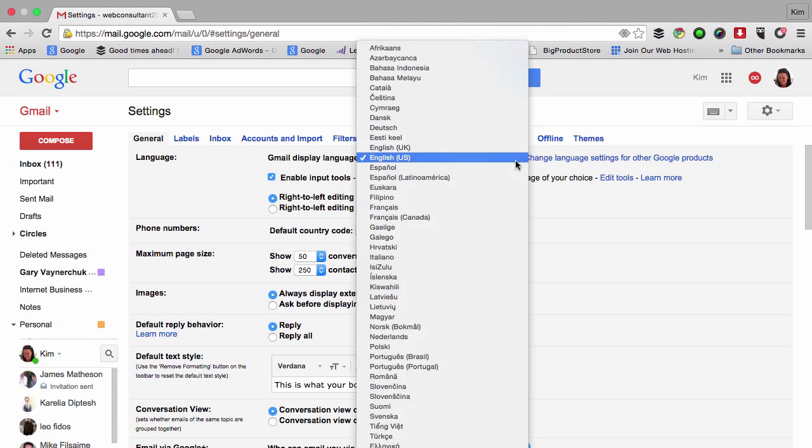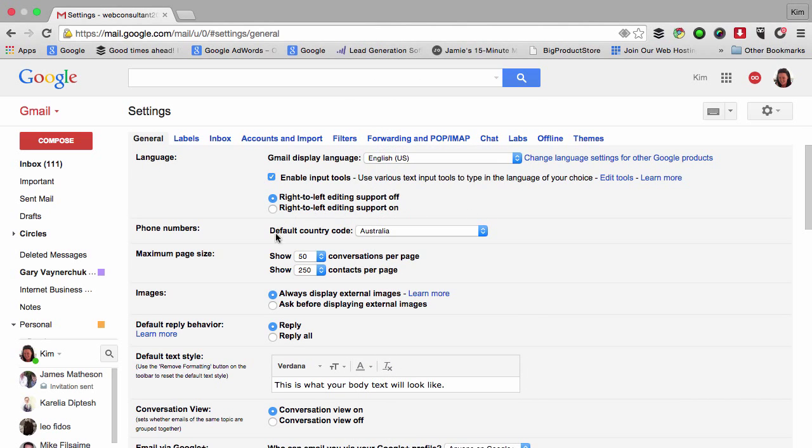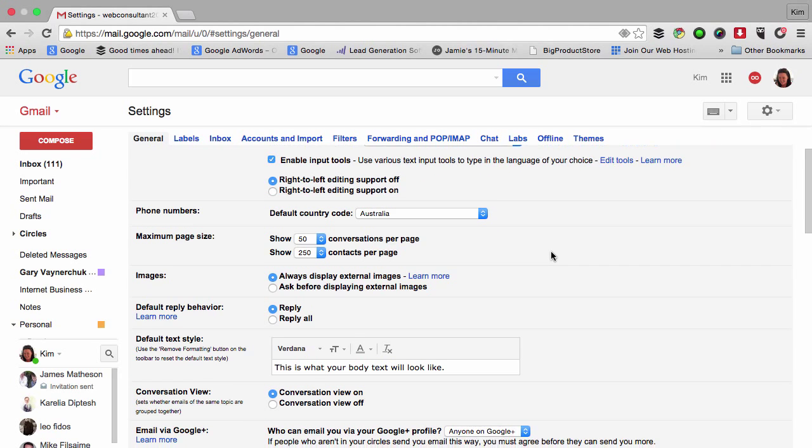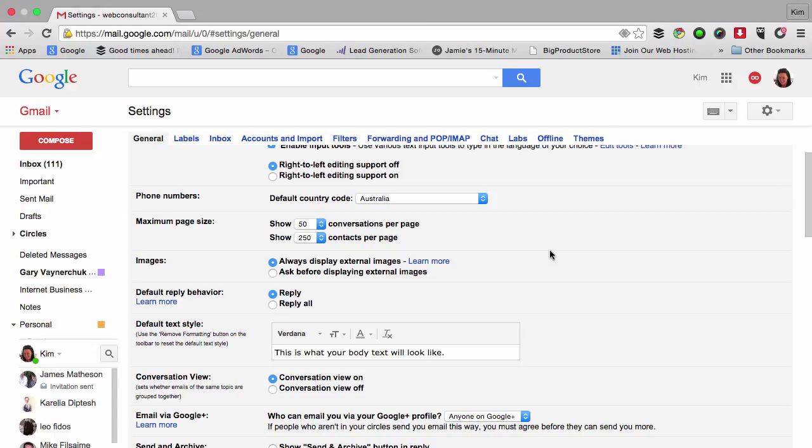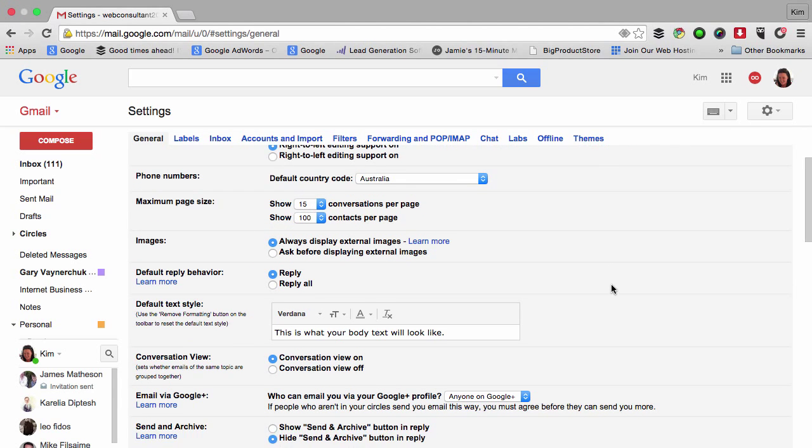Now, you can set your language here. You can set your default country code. This would be if you're using a phone number to recover a password. You can change the number of emails that are showing up in your inbox. So we could change this to 15 out of 100. Images, always display external images that come in, or ask before displaying those external images.